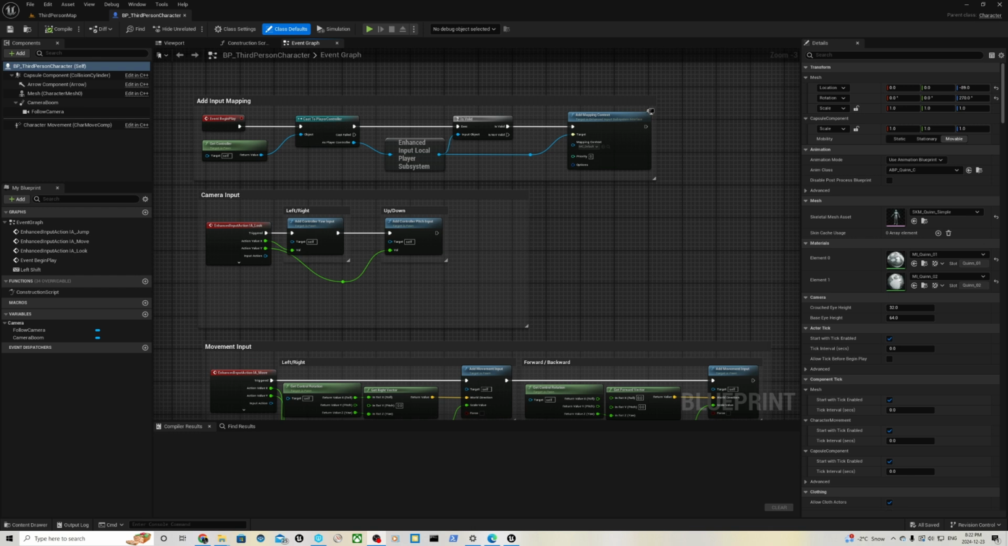Adding the component to your character. Adding the component to your character is as simple as opening up your character blueprint. Under the Components tab, you're going to select Add, and then search SFX. And the component you're looking for is AC_Footstep SFX.